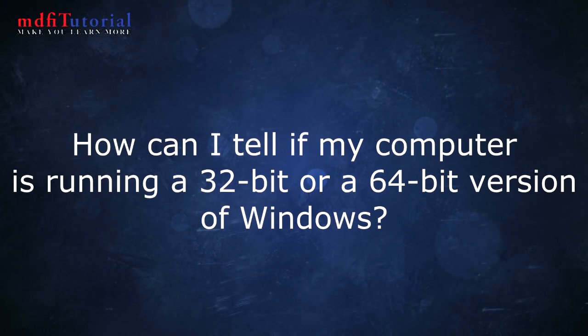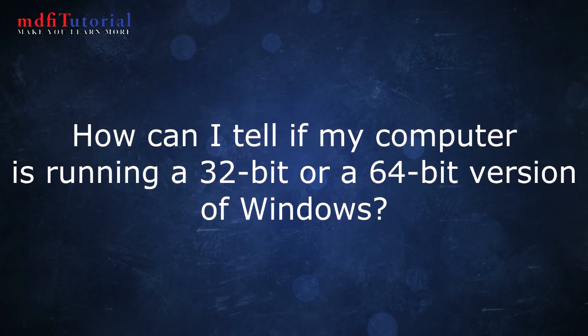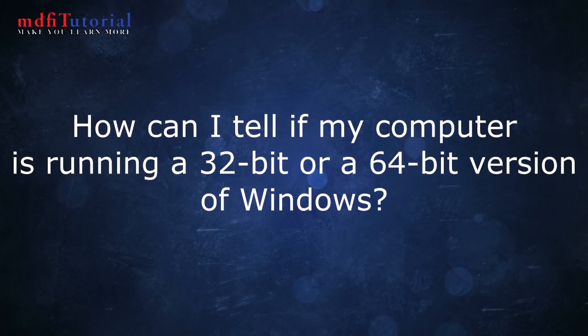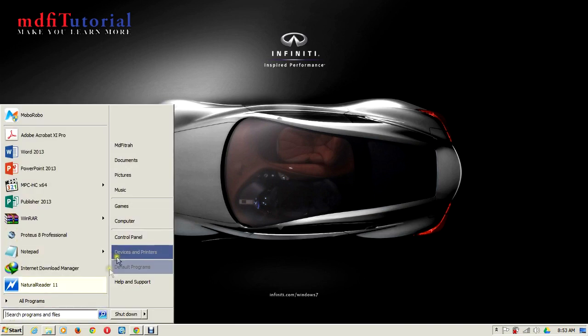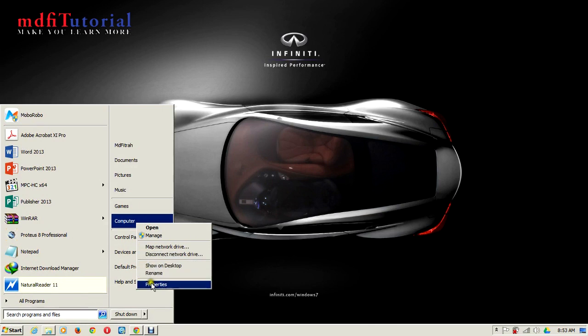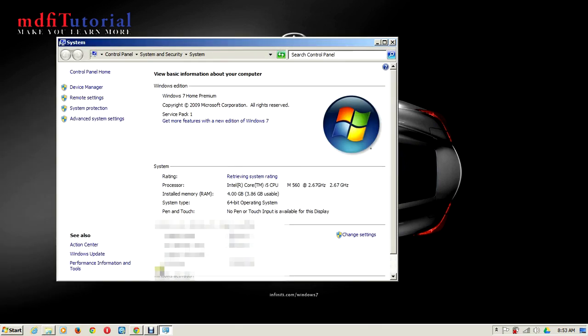How can I tell if my computer is running a 32-bit or a 64-bit version of Windows? To find out if your computer is running a 32-bit or 64-bit version of Windows, do the following. Open System by clicking the Start button, right-clicking Computer, and then clicking Properties. Under System, you can view the system type.